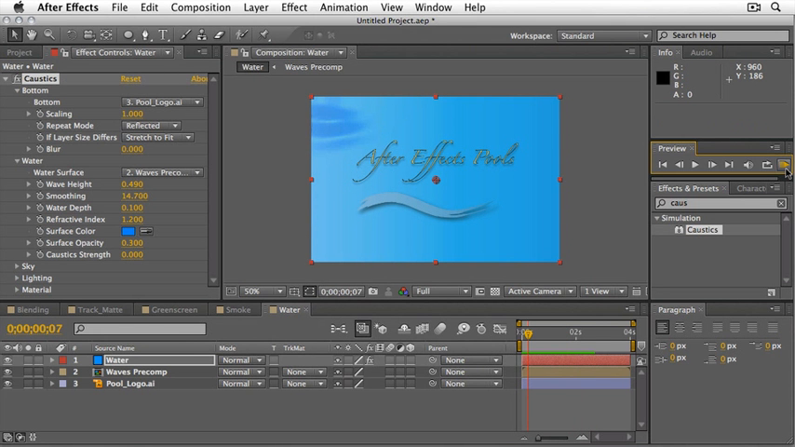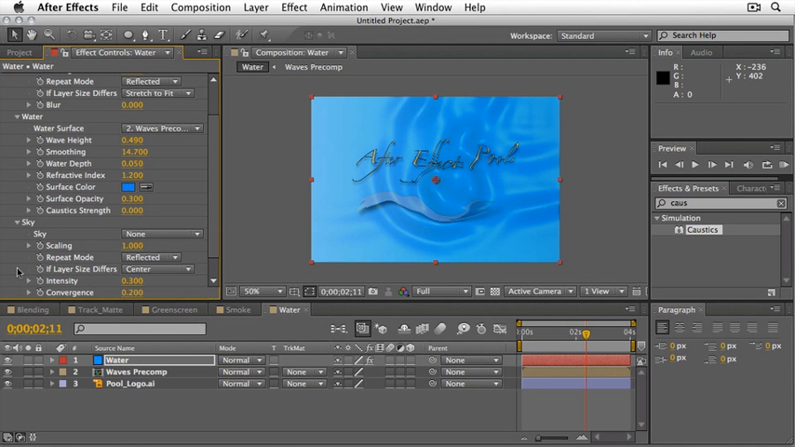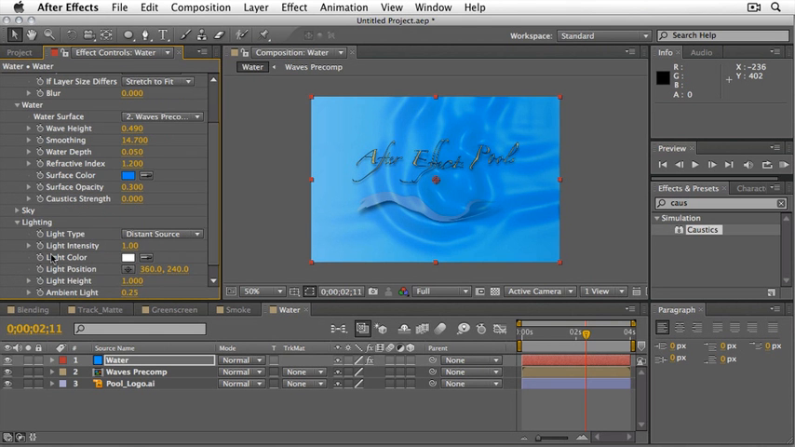You can change the amount of distortion by changing the water depth. So deeper water will cause more distortion, and more shallow water, less distortion. Kind of like a shallow pool versus a very deep pool. You can also have a sky, which is another compound effect part of this effect. So you could choose a layer to be, say, the clouds of the sky. We won't do that in this example, but you can change the lighting.